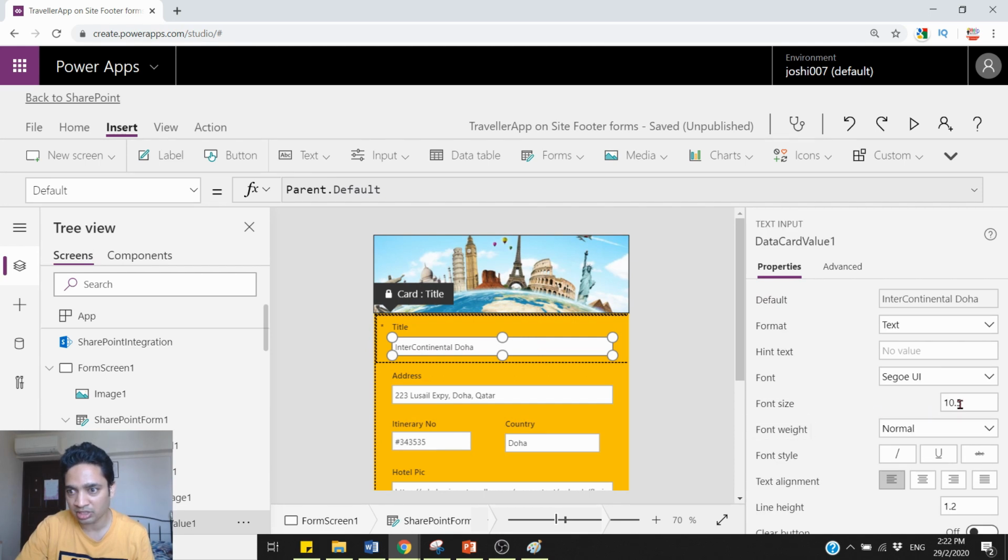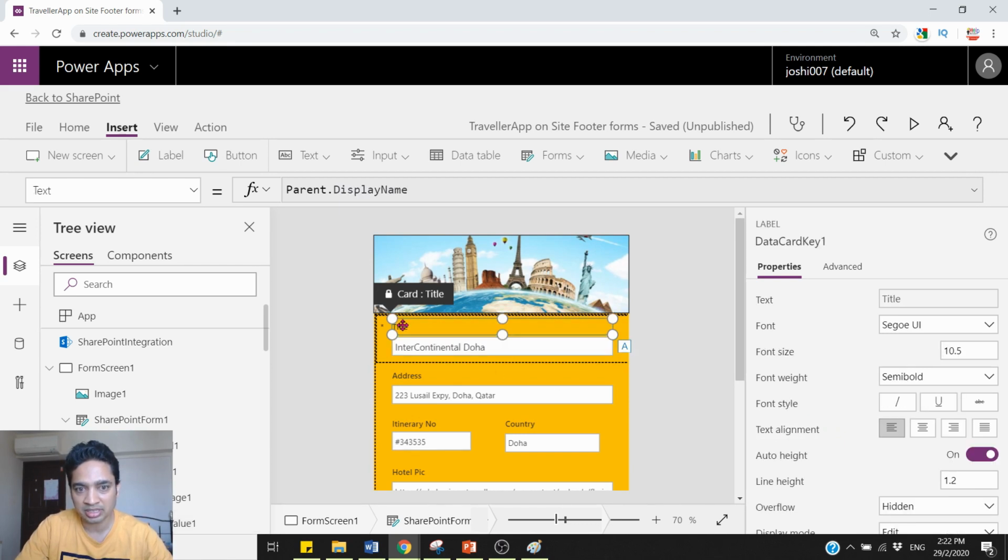And over here, if you see that the font size is 10.5, I can change it easily to 12, which makes it easily visible. And over here also you can change it to 12.